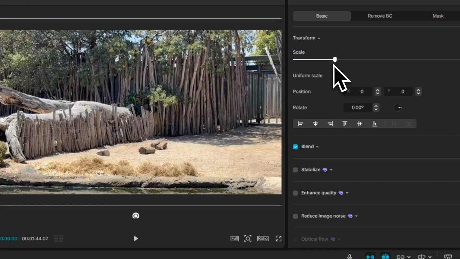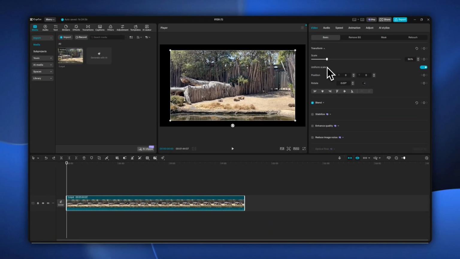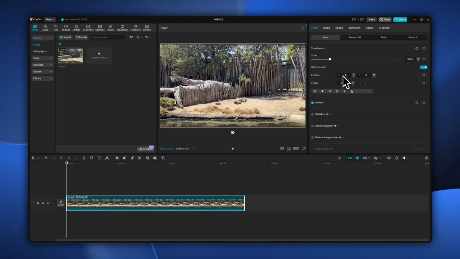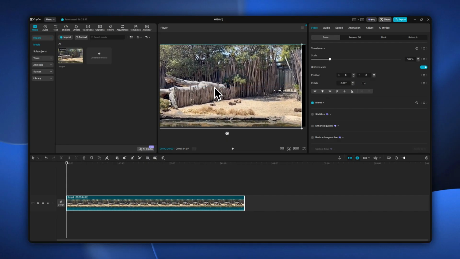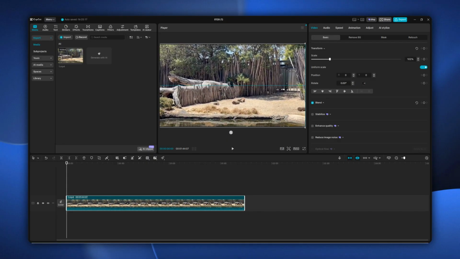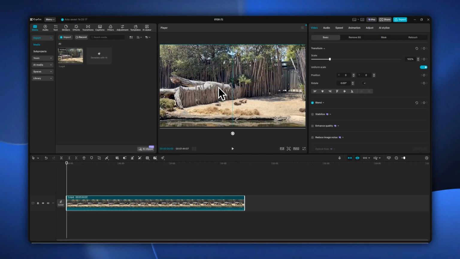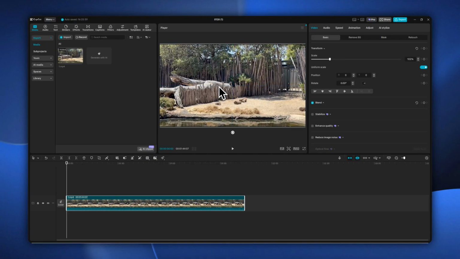Scale is basically zoom. Sliding to the right zooms in closer, while sliding left zooms out. Position can be adjusted using the X and Y sliders, but I prefer clicking and dragging the clip directly in the player. As I move it, blue guides appear, showing when the video is perfectly centered horizontally, and when another guide appears, it means it's centered both horizontally and vertically.